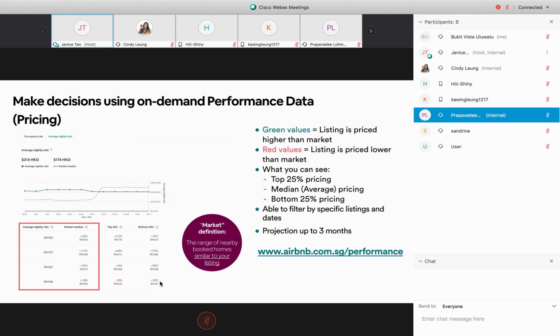It may look very confusing, but it's actually very simple. I recommend that you just focus on the market median. If the percentage that you get is green, it means that you are pricing your listing higher than the market. If it appears as red, it shows that you are pricing lower than your competitors. So this gives you a good comparison of how your listing price compares with other people.